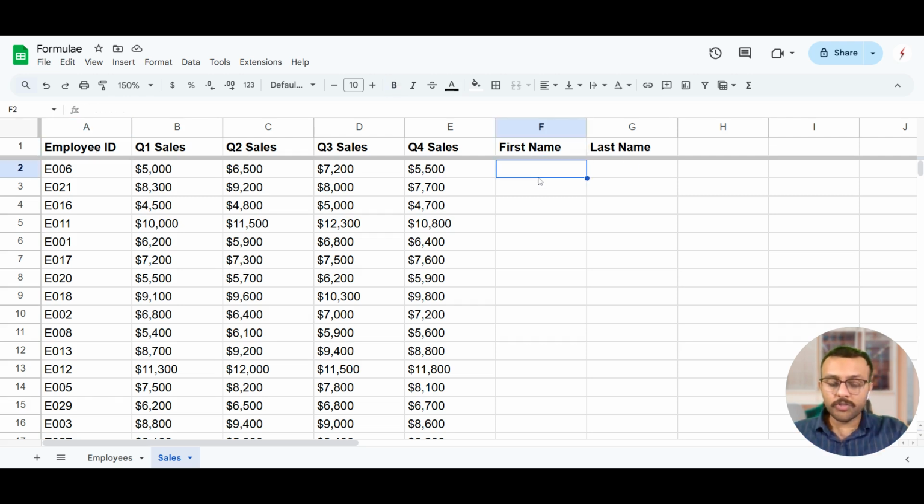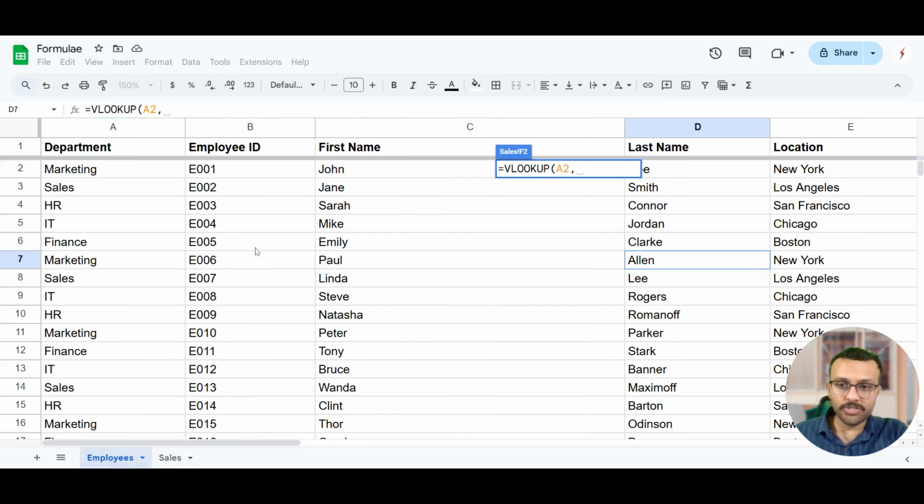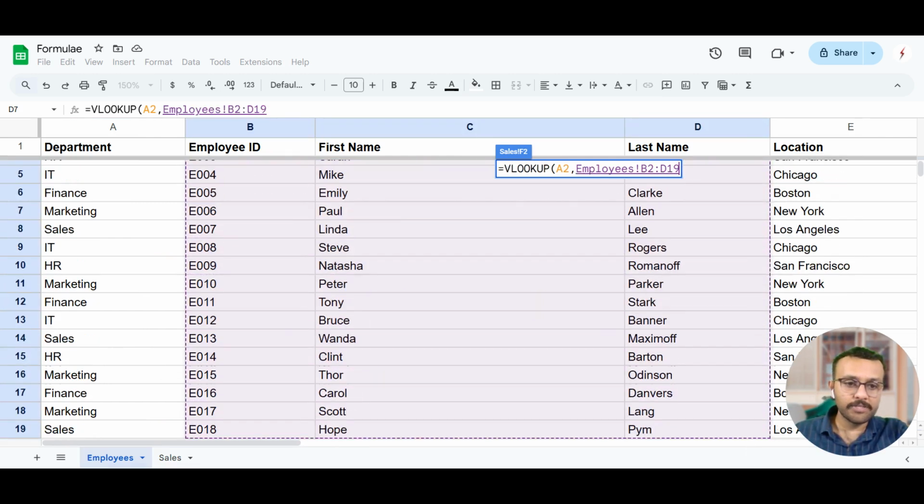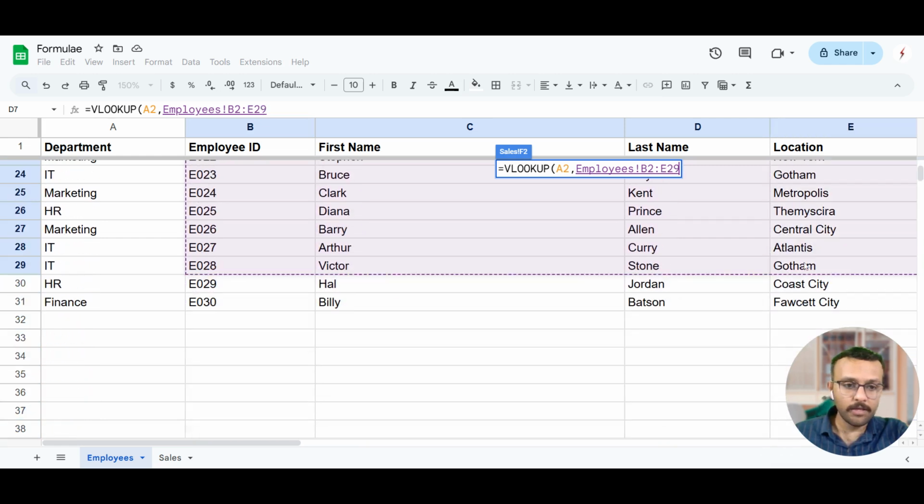All right. So first we do VLOOKUP, and it consists of four different inputs that we have to give it. The first input is the reference value. That is what we are searching. We are searching for the employee ID, and where are we searching it? We are searching it in the employee sheet, and we select this entire data set from B2. Let me just select some extra. Yeah, let me select this entire thing from B2 to E31.